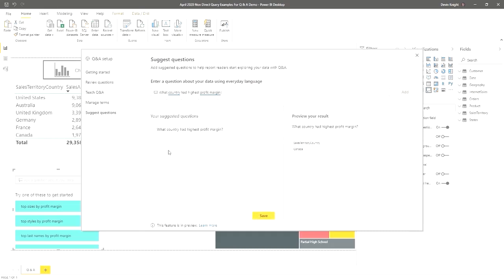And what this will now do is when we publish this out to the service, and they click on Q&A, this is going to be the first one that comes up for them. And you can put as many suggested questions as you want. So it's kind of saved over here, where this says try one of these to get started. Yeah. Okay. Yeah. Very cool.